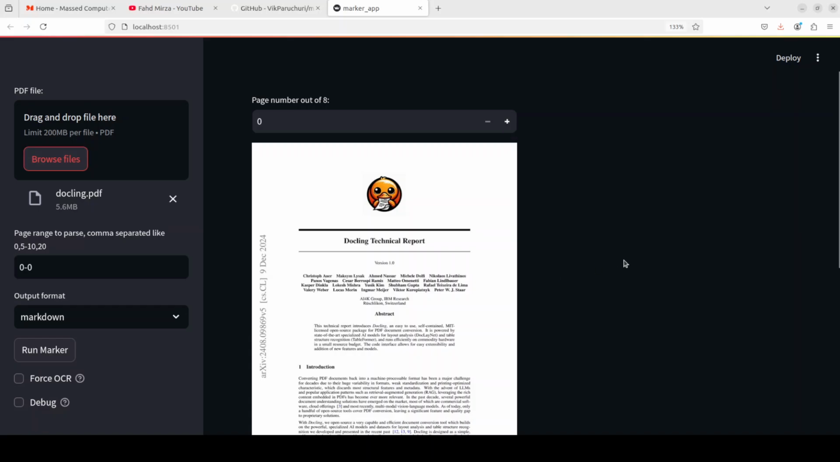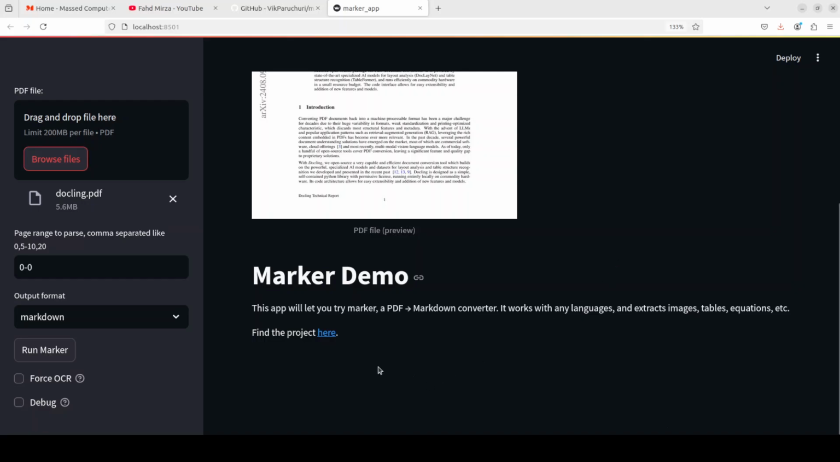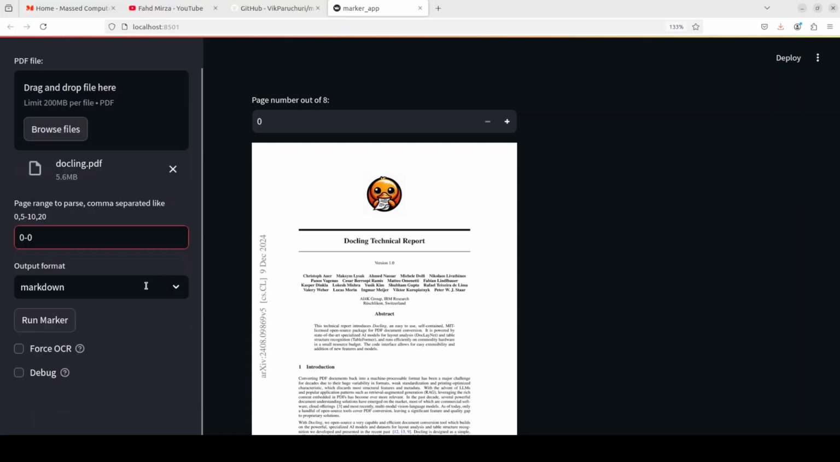And you can see that it has loaded the file on the right hand side. And then it is saying that this is going to convert it to Markdown. Now you can go with the whole document, or you could even give it just some of the pages, like 0 to 5, 0 to 10, and all that. You can select the format to JSON or HTML. I'll just go with Markdown.